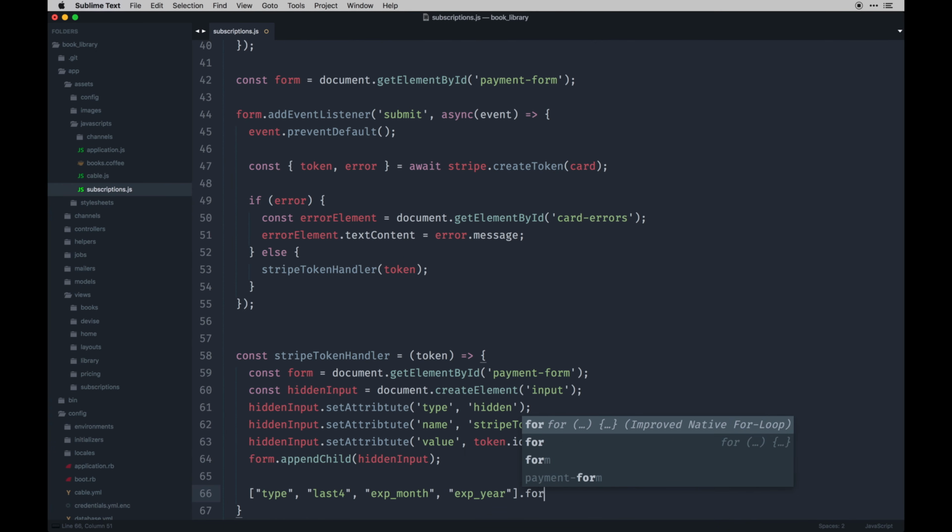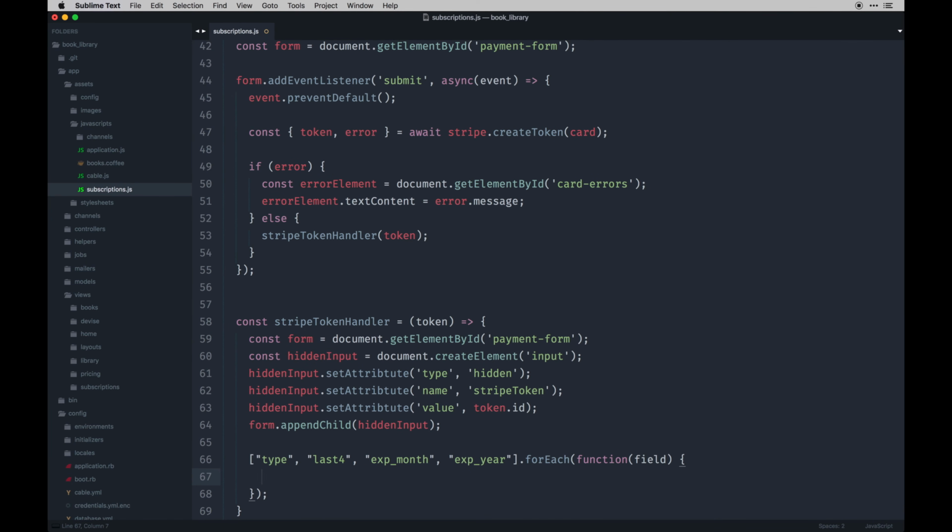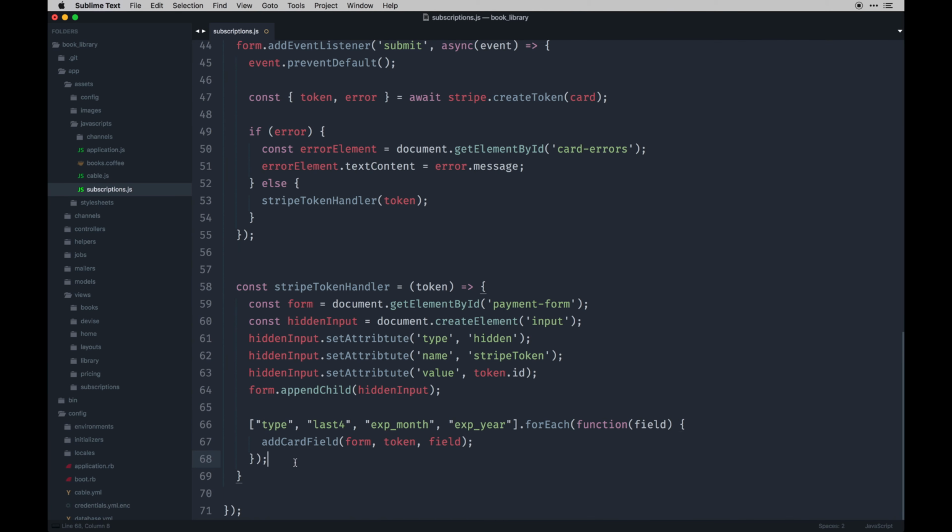So then for each, we got an array that we're going to loop through, and you can pass in an element there. And then we'll do add card field and pass in the form, the token, and the field itself. So we need one more function. But first, this is going to call form.submit and finally push that.